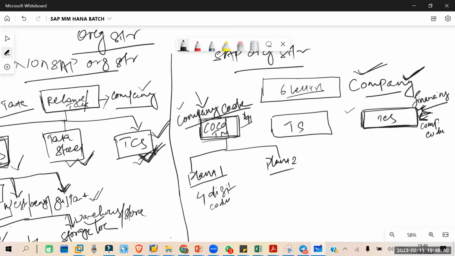It is also an alphanumeric code. You can take 4 letters, 4 numbers, or a combination of letters and numbers. So plant is also a 4-digit code. Here the company code is a 4-digit code, and plant is also a 4-digit code. So here you can maintain plants.